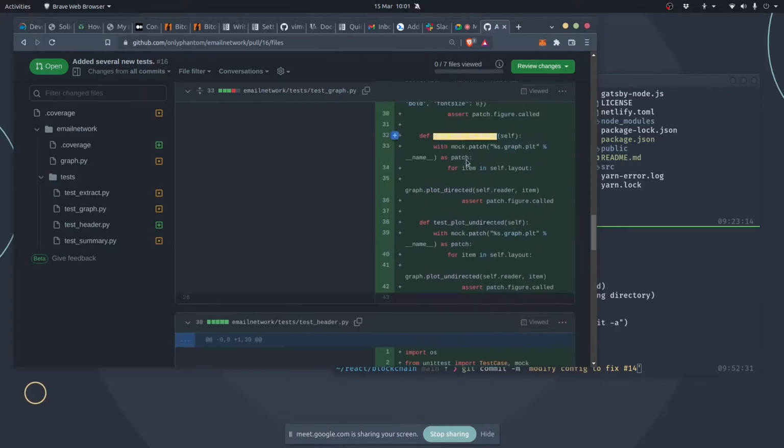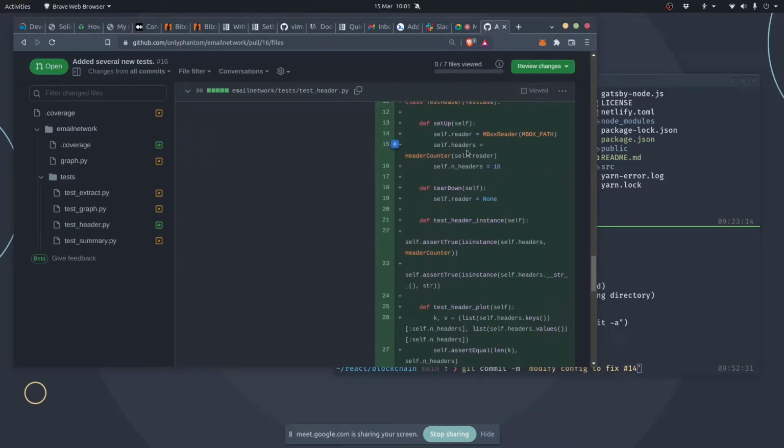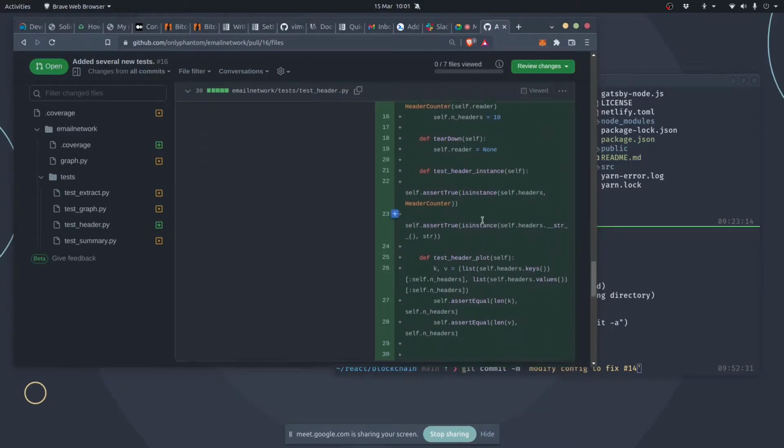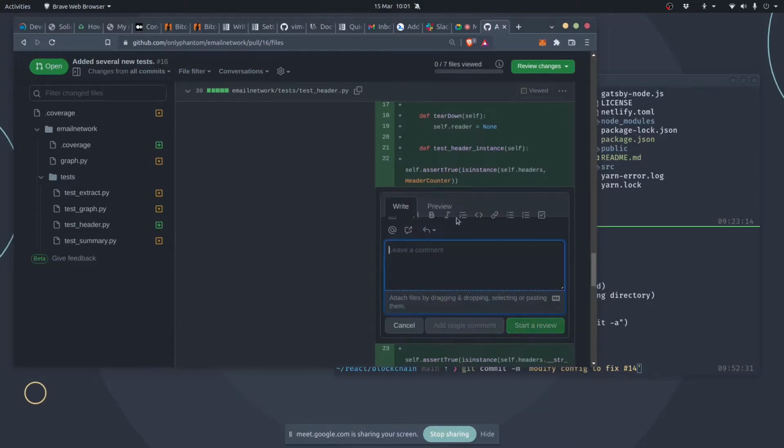There are a bunch of things here that you can take a look at, but probably a few things here. This is another instance of that. So this is also another case of not better. How would you do this? There is a better way to write this instead of self.assertTrue(isinstance). You could have done self.assertIsInstance, and you can just do self.headers, and you can say header counter. That's it. Did not have to do the true is instance thing.